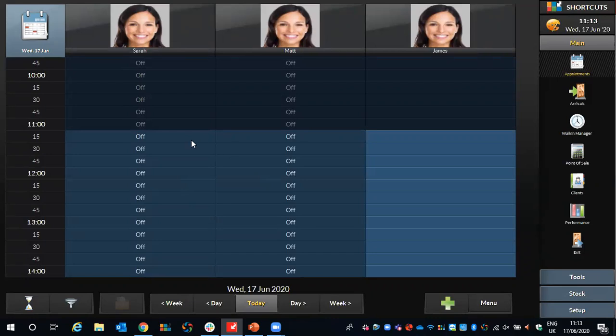Now, some of our eagle-eyed viewers may have noticed already we're only looking at a small portion of the day. So we're looking at around 9:45 up till 2 p.m. But of course, this salon is open a lot later than that. So what we can do is change our view mode. Now, in the bottom right-hand corner of our appointment book, we can see it says menu.